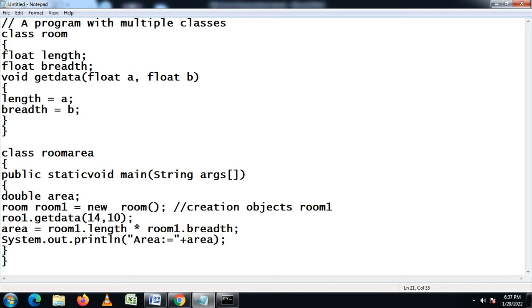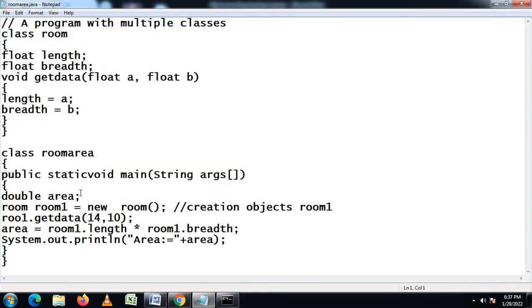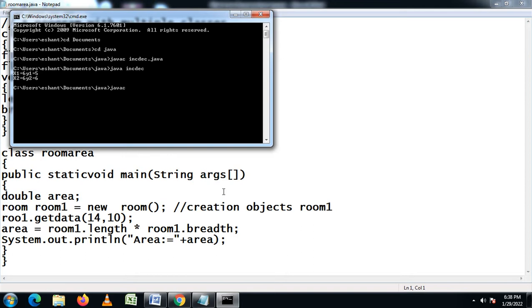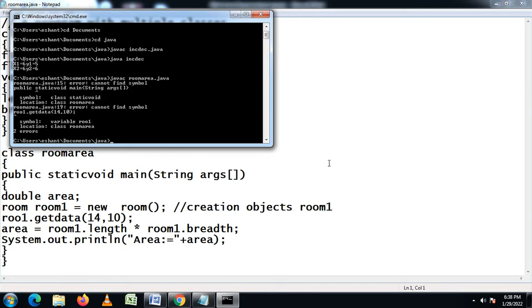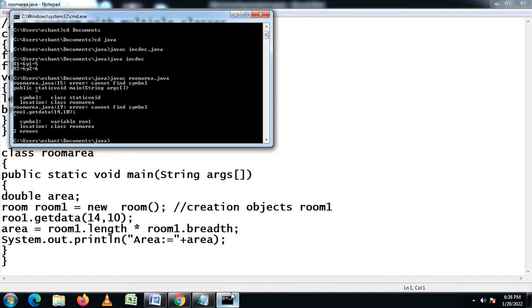I will share this file. Create, so room area. So save as RoomArea.java, and let's execute this code. Okay, now javac RoomArea.java. Let's see, static void main. Okay, alter. Now again one error is that, and room is the error.